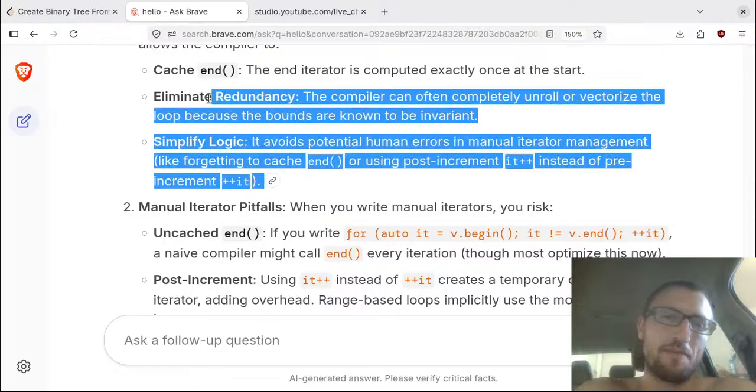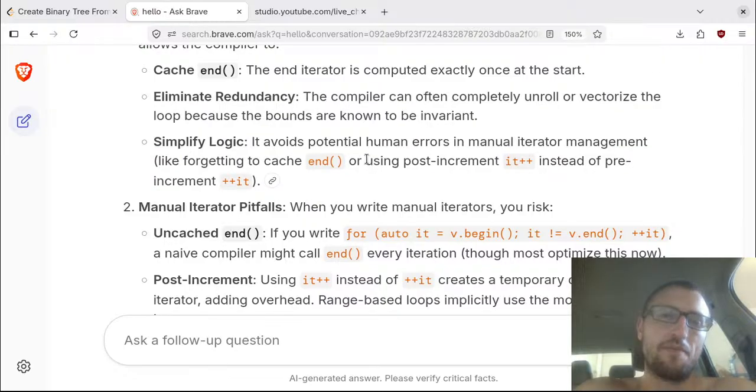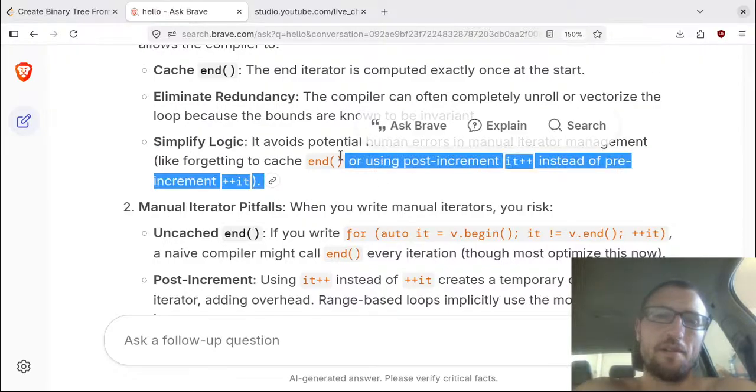This is pretty funny. There were like several videos and discussions about pre and post increment.